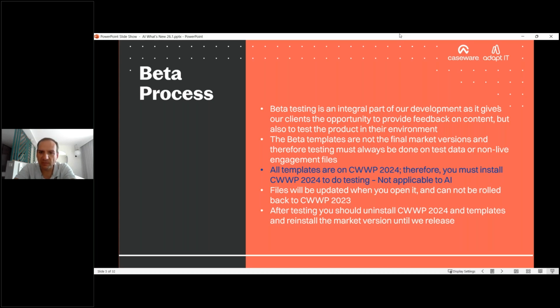Also important, we make Audit International available on Caseware Working Papers 2023. As we know, you are still busy with the engagements and you can't have two different versions of Audit International with working papers installed. So for now, if you are part of the beta group and you want to test Working Papers 2024 and the new financials, then you will have to upgrade.